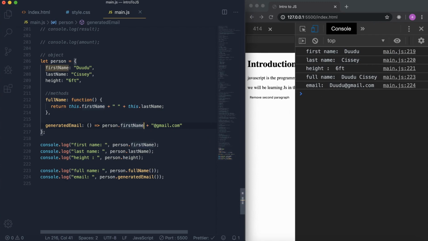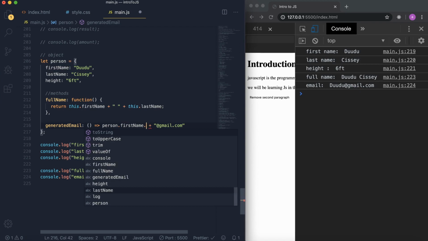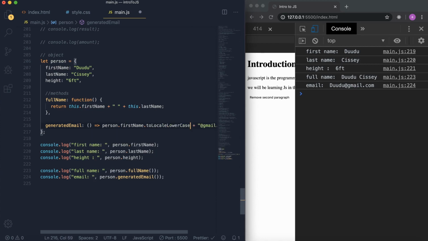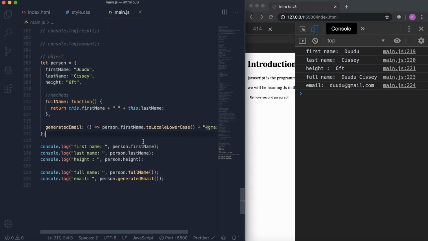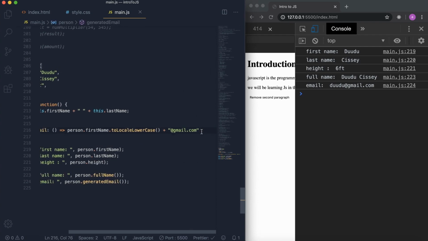So you can convert this to lowercase using the method dot toLowerCase, just like this. Nice and beautiful. Our email has been converted to all lowercase. All right, so as I mentioned earlier, we can have all other types of data in an object. So you can have an array as well.